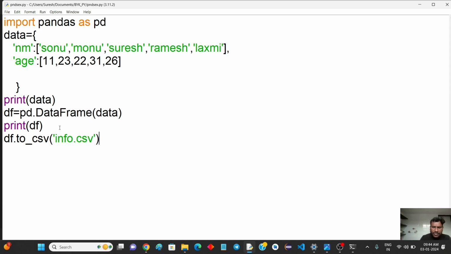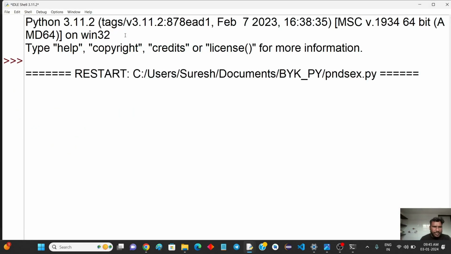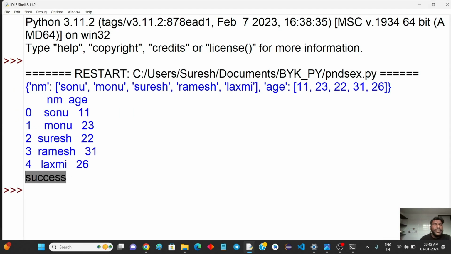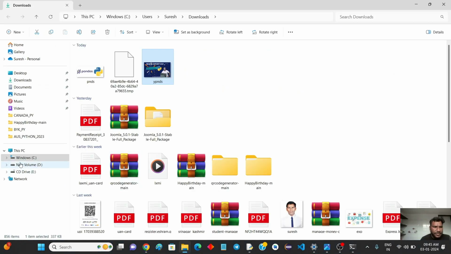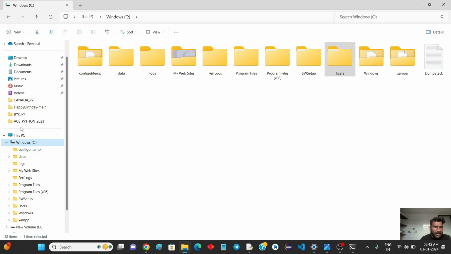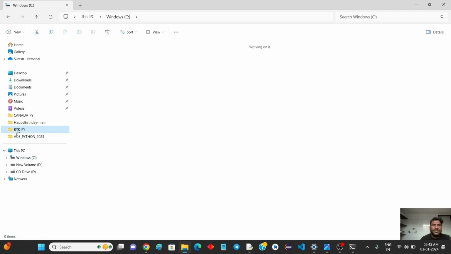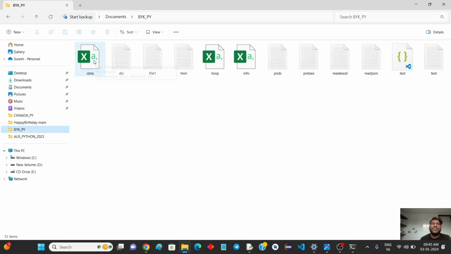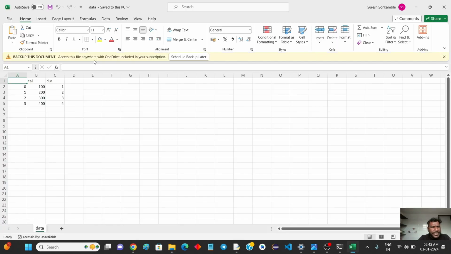For confirmation, I'm just adding a message, success. Okay, so let's check, in index.py example, I'm going to run this program now. Once you see success, that means the CSV file has been created. So go to that root folder and check whether that file is created or not. So now try to open this file, and it has converted this data into CSV.